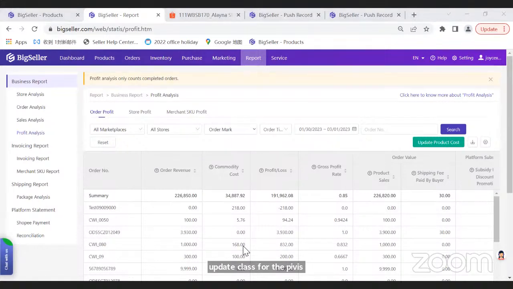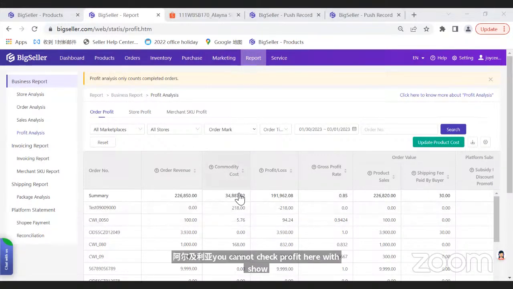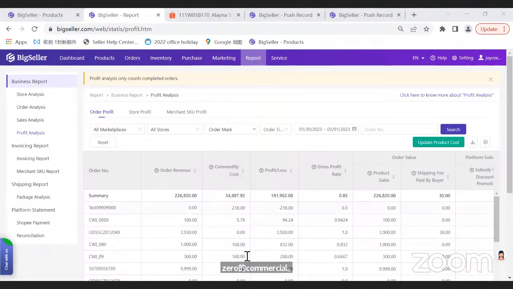Okay, so that's for the cost. Remember that you need to give the cost. Otherwise, here you cannot check the profit. It will show 0 for the commodity cost here. Okay, so any other question?